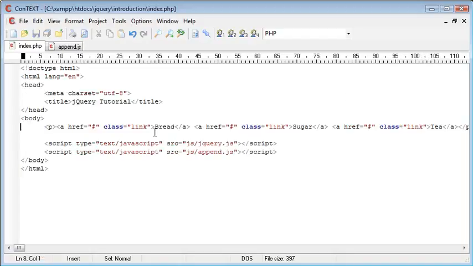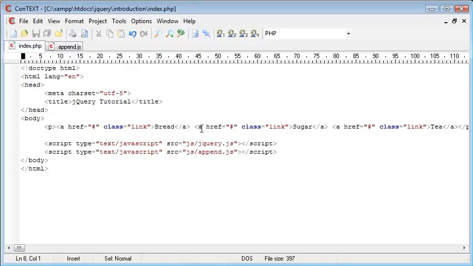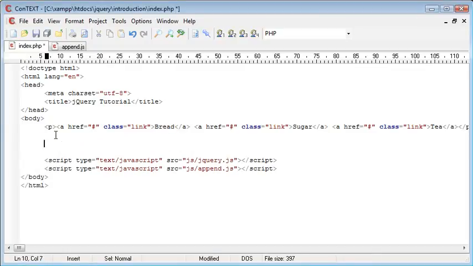So we've used the class link, and what this is going to do is identify all of these as clickable links. We're going to call an event handler in append.js to check for the clicking of these links. We're then going to use the text attribute to actually take the text inside from this link, and then we're going to add it to a drop down box just here. Let's go ahead and create this drop down box.